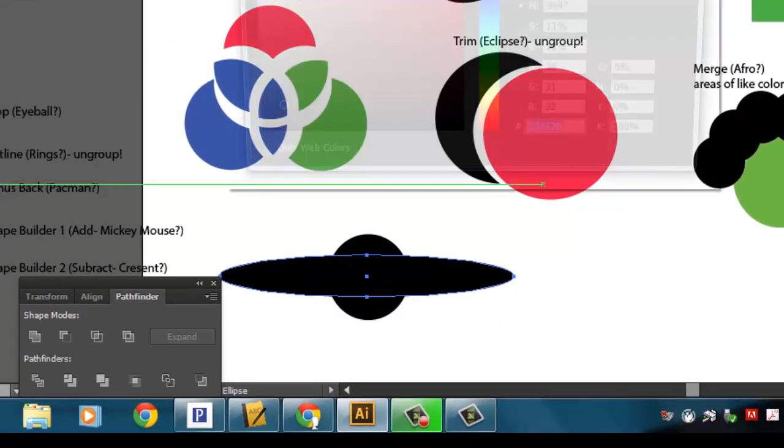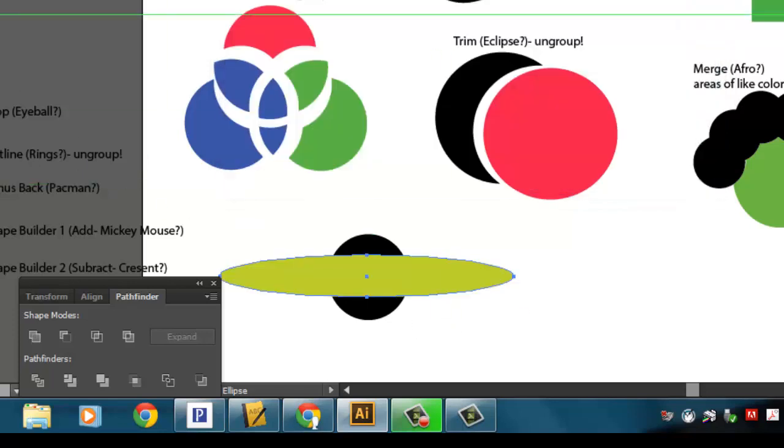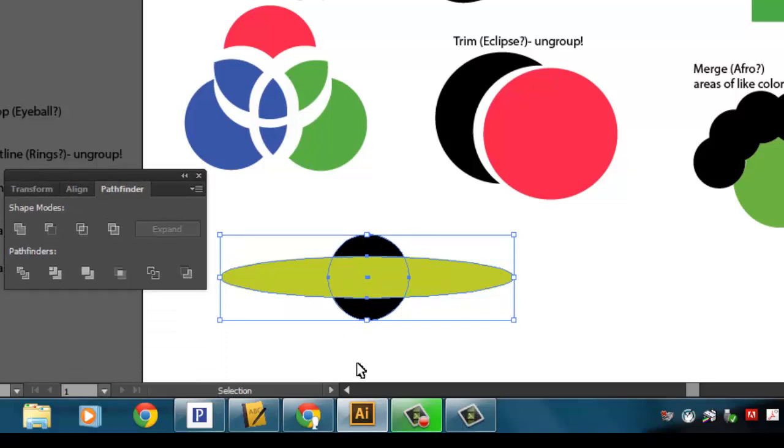Alright, now again, this is more so you can just see what's going on a little bit better. Let me change the color of that. So here's what I've got. I've kind of got this yellowish greenish oval that's overlaying on top of that black circle, and I'm going to select them both. Remember, anytime you're going to perform these operations, you have to select the shapes that are going to be in the operation.